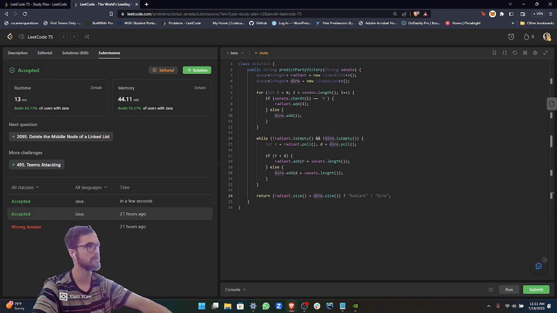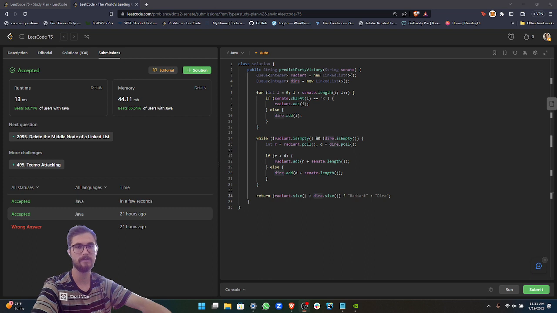Awesome. We passed all of the test cases, so we know that we have a correct solution. For the time complexity, it's big O of n, since we're just iterating through the input string once. For the space complexity, it's big O of n as well, because we have two different queues, but each queue is just the size of n. So we have a space complexity of big O of n.